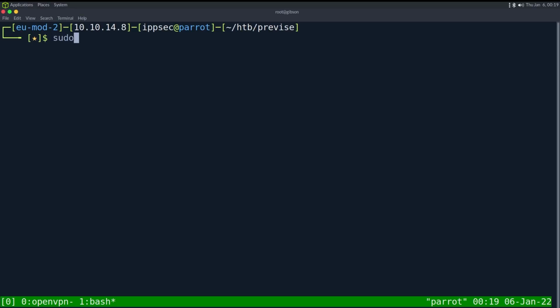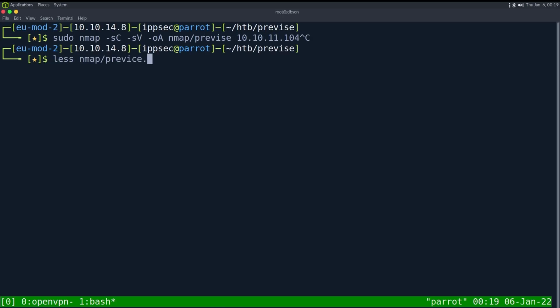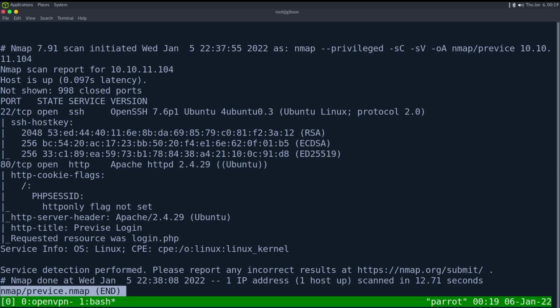As always, we start out with an nmap, so -sC for default scripts, -sV to enumerate versions, -oA to output all formats, put it in the nmap directory and call it Previse, and then the IP address, which is 10.10.11.104. This can take some time to run, so I've already run it. Looking at the results, we have just two ports open. The very first one is SSH on port 22, and its banner tells us it's an Ubuntu server. We also have HTTP open on port 80. Its banner tells us it's Apache and also Ubuntu.